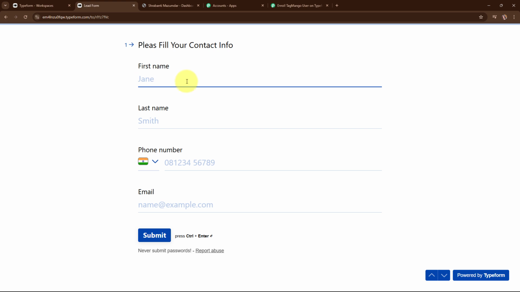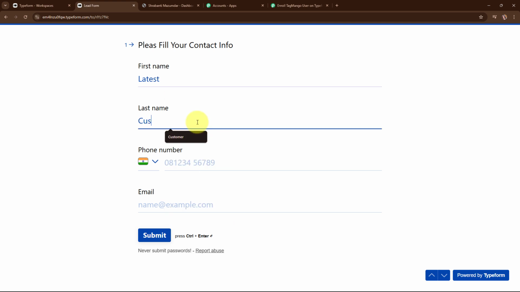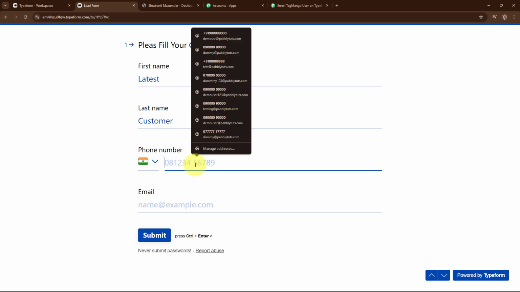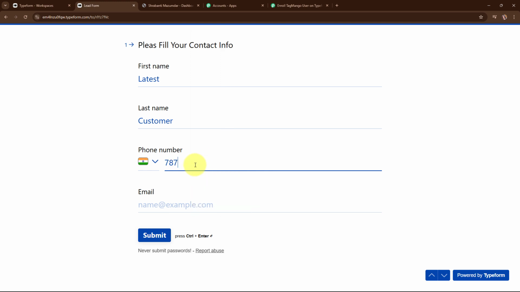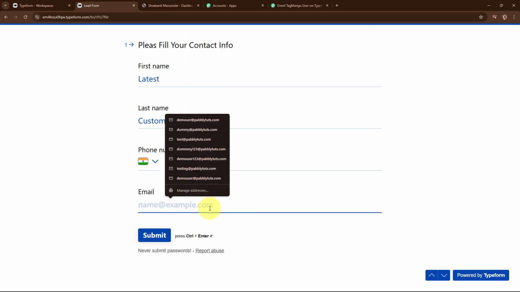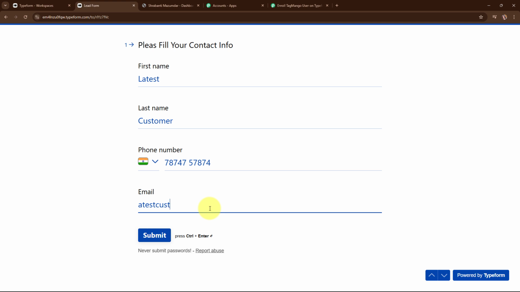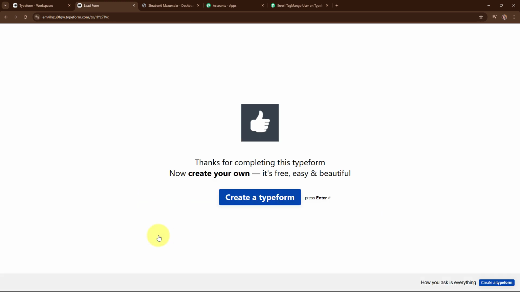So for the first name, I'm going to enter the name as latest. For the last name, I'm going to enter the name as customer. And here I'm going to enter a random phone number. And then for the email, I'm going to enter the email as latest customer 222-333-444@pabblytudes.com. And now after entering all the required details, I'm going to click on the submit given over here. And here you can see we have successfully made the form submission.